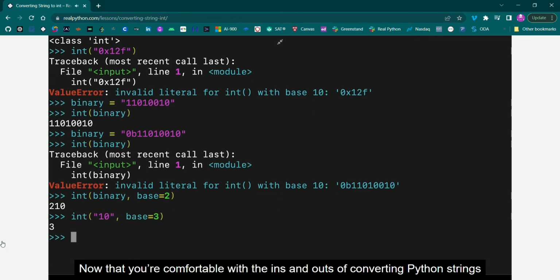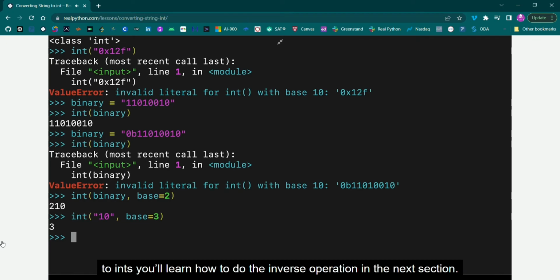Now that you're comfortable with the ins and outs of converting Python strings to ints, you'll learn how to do the inverse operation in the next section.